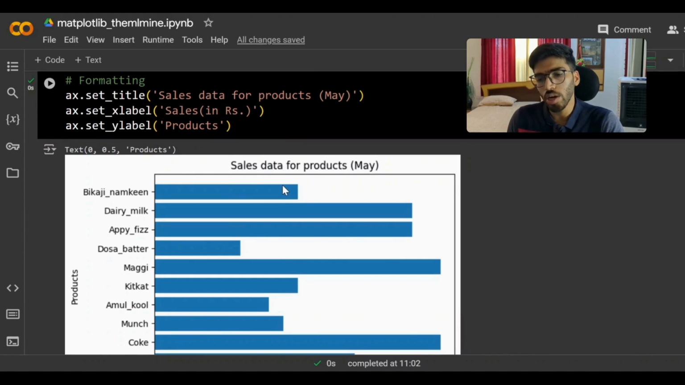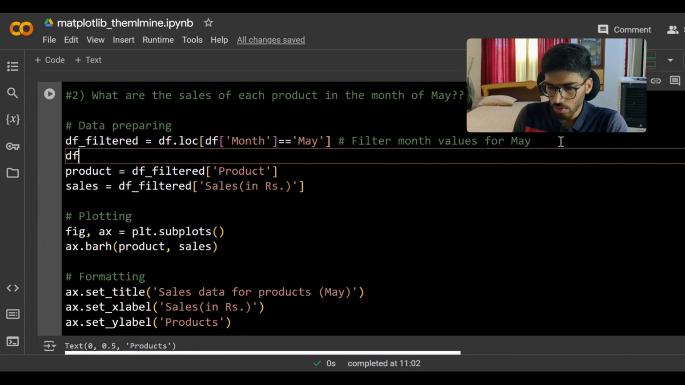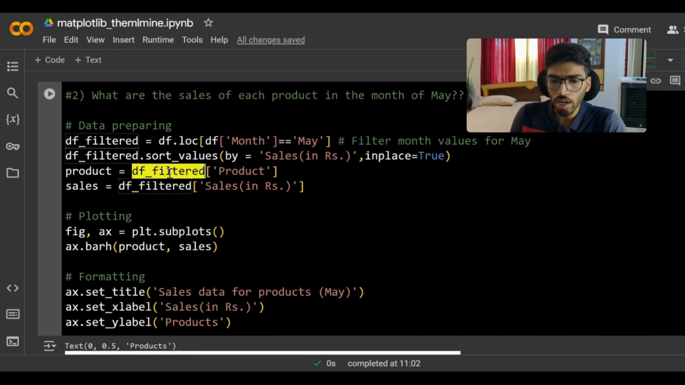Now, one more thing you can do whenever you plot this kind of plot, like the horizontal bar chart, is sort your data. For that, you can use the sort values method, and then you can define by which column you need to sort your values. So I need to sort my values based on sales. It could be in any order for now, and I'll set inplace equal to true. That means it would be updated in the same data frame, and I can use that data frame to plot my bar chart.